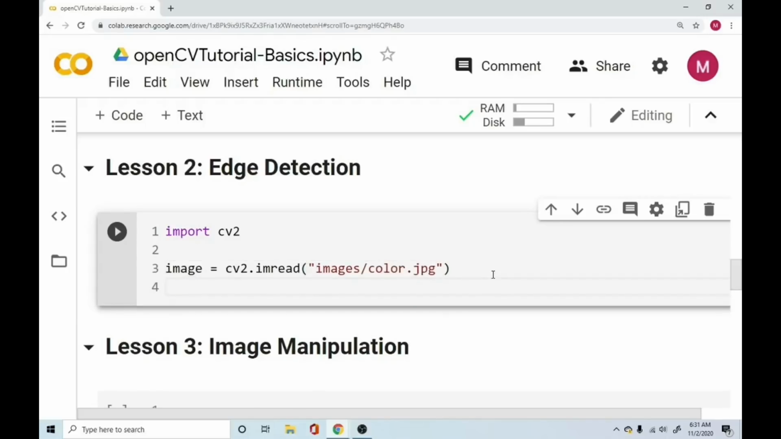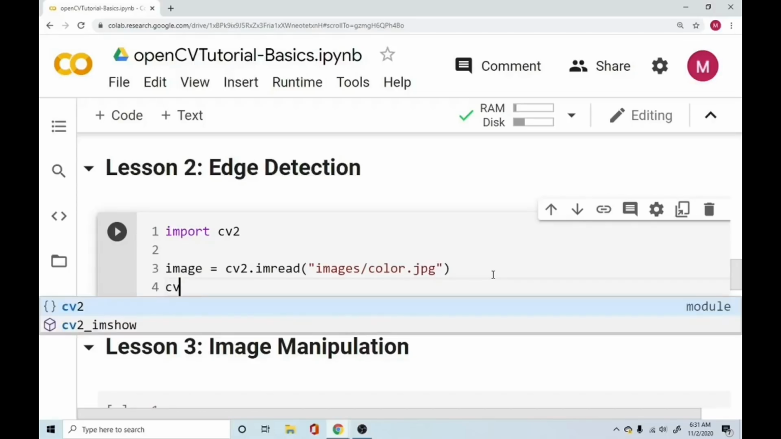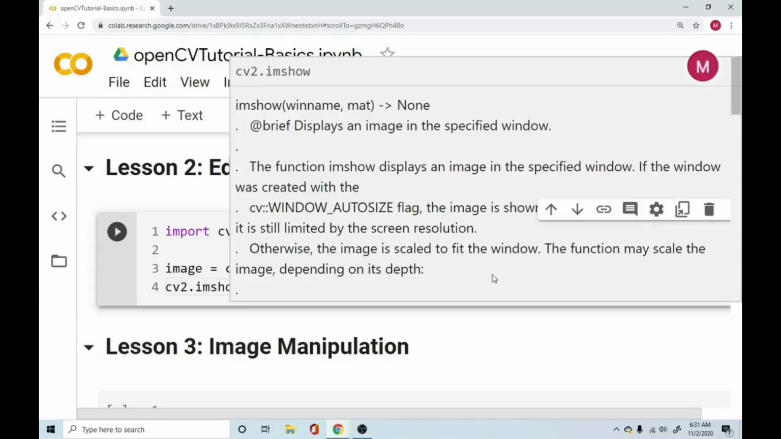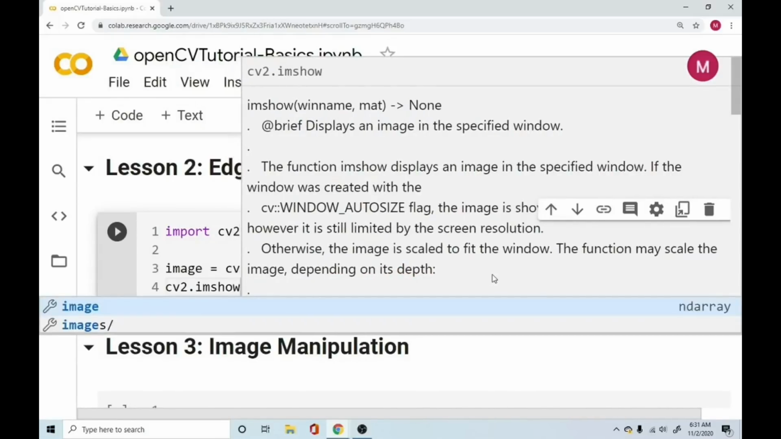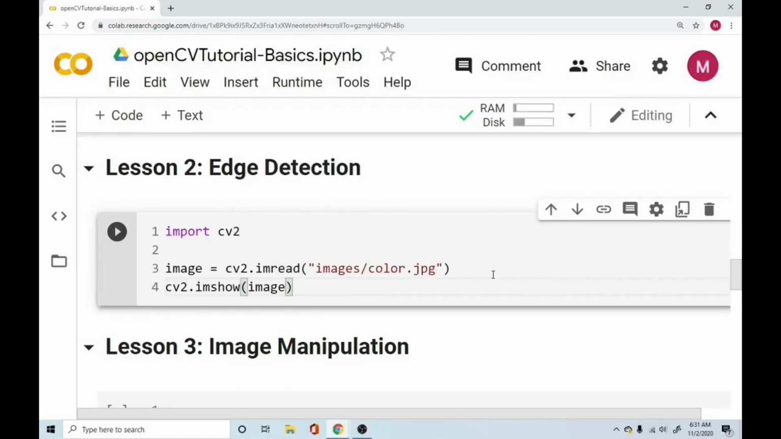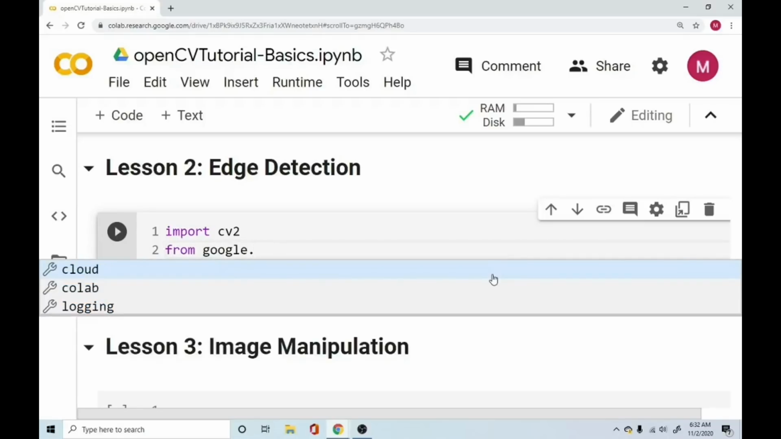You are now specifying what is the image that you want to read. Once you have this, if you want to just simply display it, you can use cv2.imshow, and that's how you display it. But since we are using the Colab version, we cannot directly use cv2.imshow, and for that purpose, we will import something from Google. Google has created this patch in order for us to use cv2.imshow.